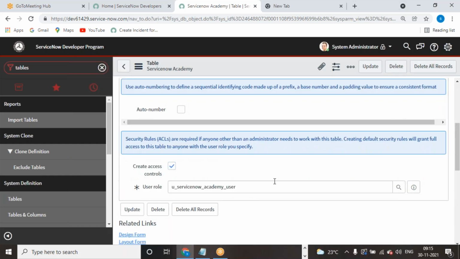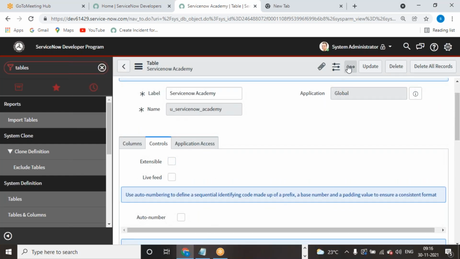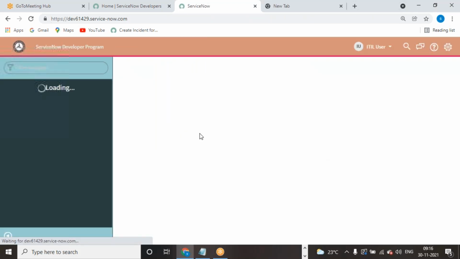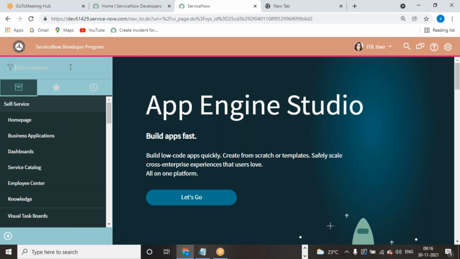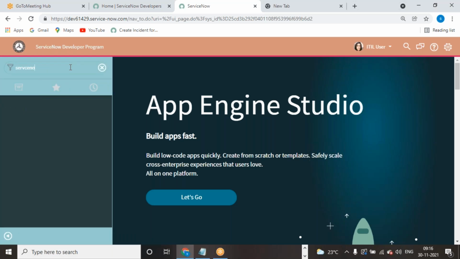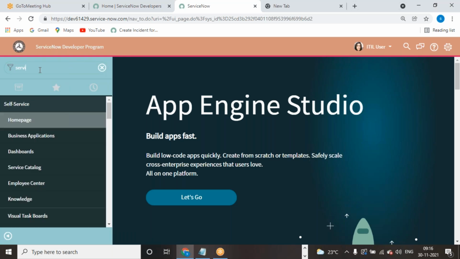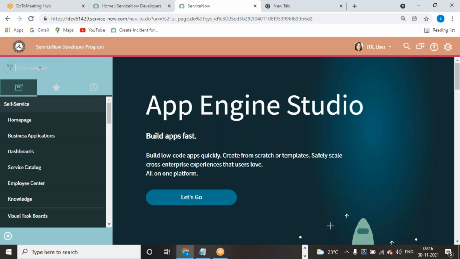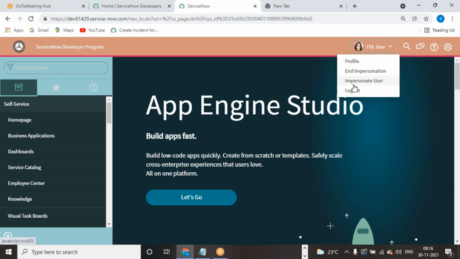And so when you want to access this application, the person should have this role. For example, impersonate with ITIL user, who is unable to access the ServiceNow Academy table. You don't have the permission. So when the person wants to access this particular table, first of all we should assign a role to the respective user. You know how to assign the role?